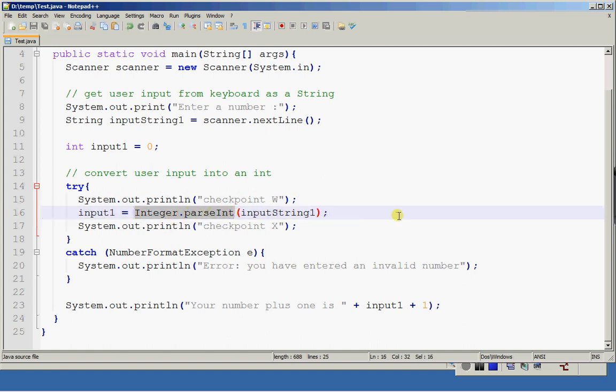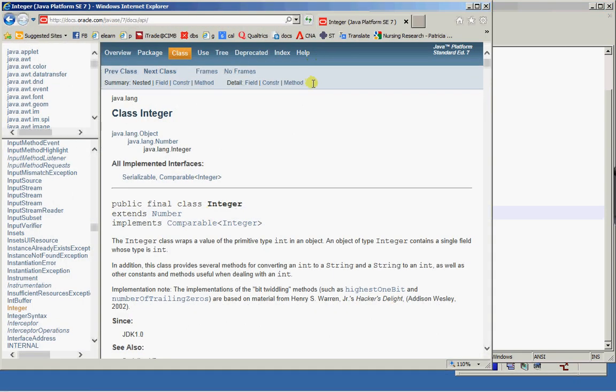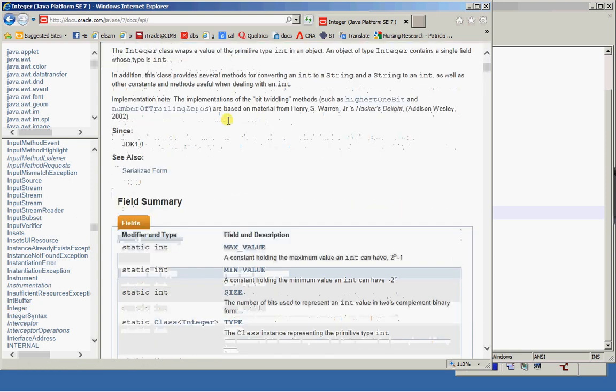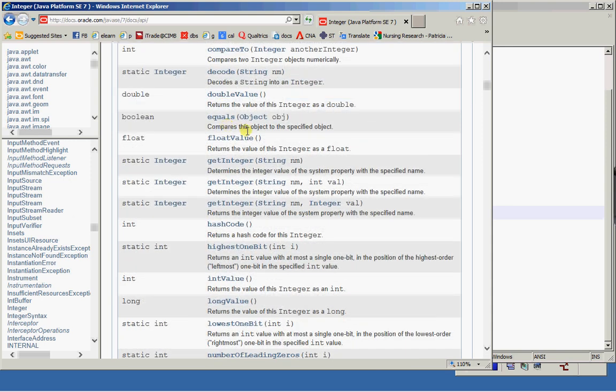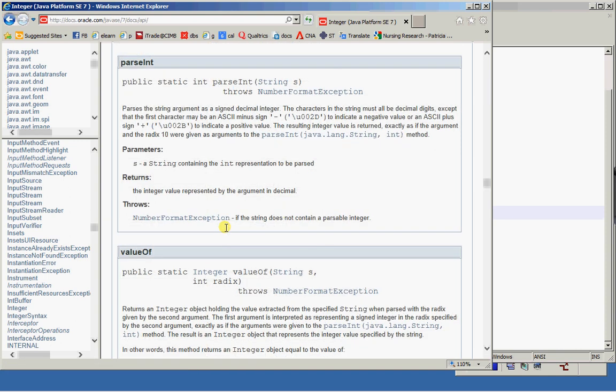calls this method called Integer.parseInt. Now what is this method all about? Okay, for those not familiar, I'm looking at the Integer class. The Integer class has got this method called parseInt. There are two overloaded methods. Okay, the one I'm using is the one which takes in only a single string. Now let's look at the documentation. It is a static method, so I'm going to call it directly, class name dot method name. So Integer.parseInt. Now it takes in a string and it returns an int.